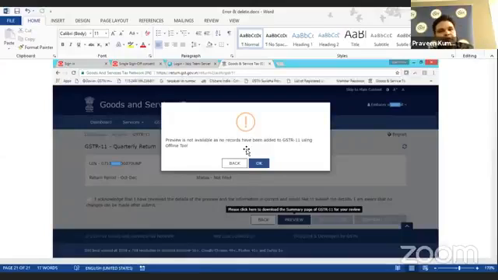Correct. In case it is not required, you can avoid this flow. Yeah, this is not advisable. If you're good to go, you can go and file that.